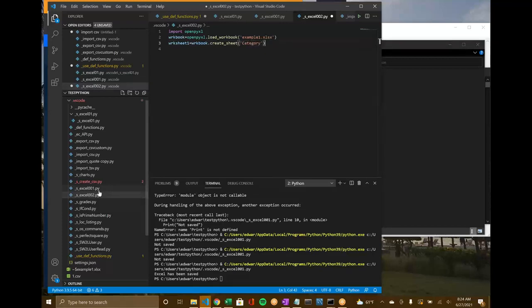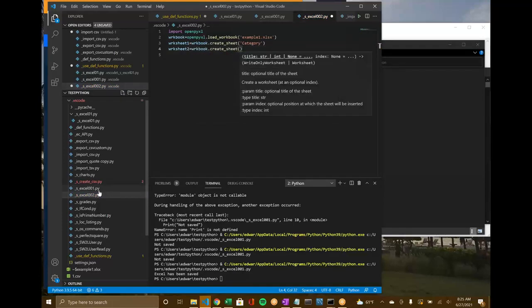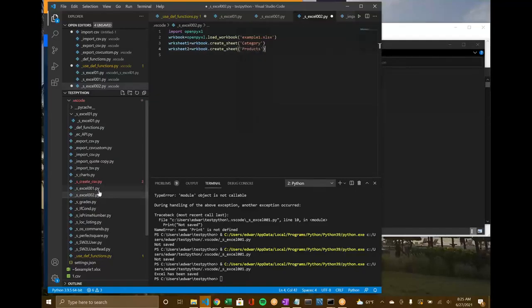Then similarly, try to create one more worksheet. Worksheet 2 equal to workbook dot create_sheet, products. So we are going to create like this. Then after that, we have to save this.